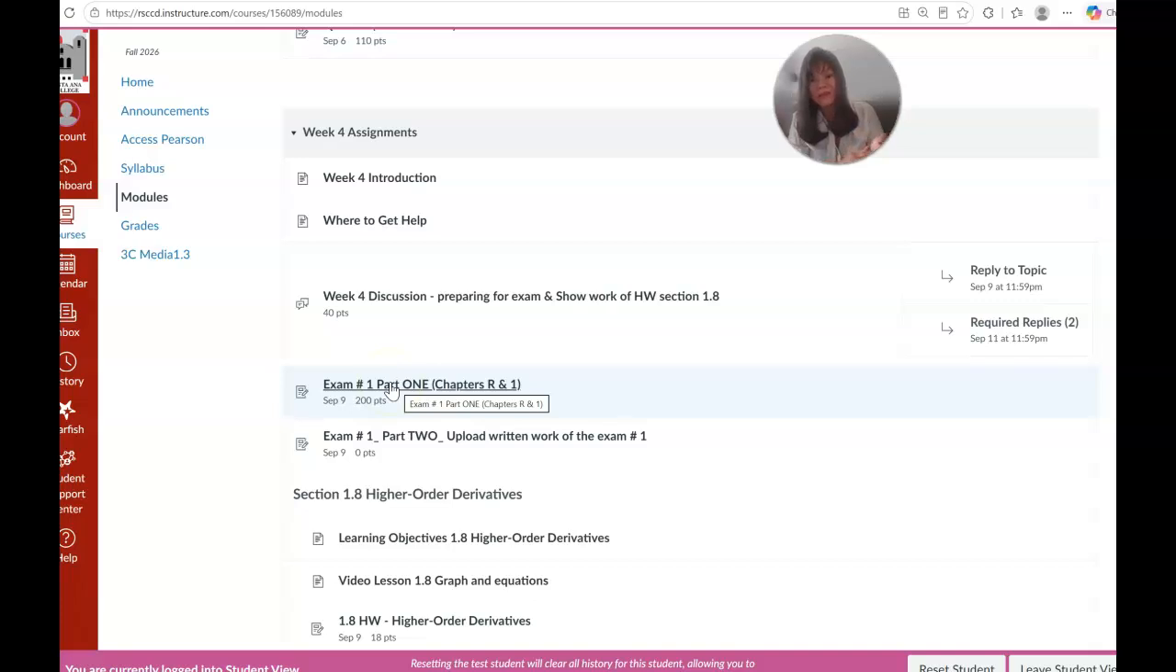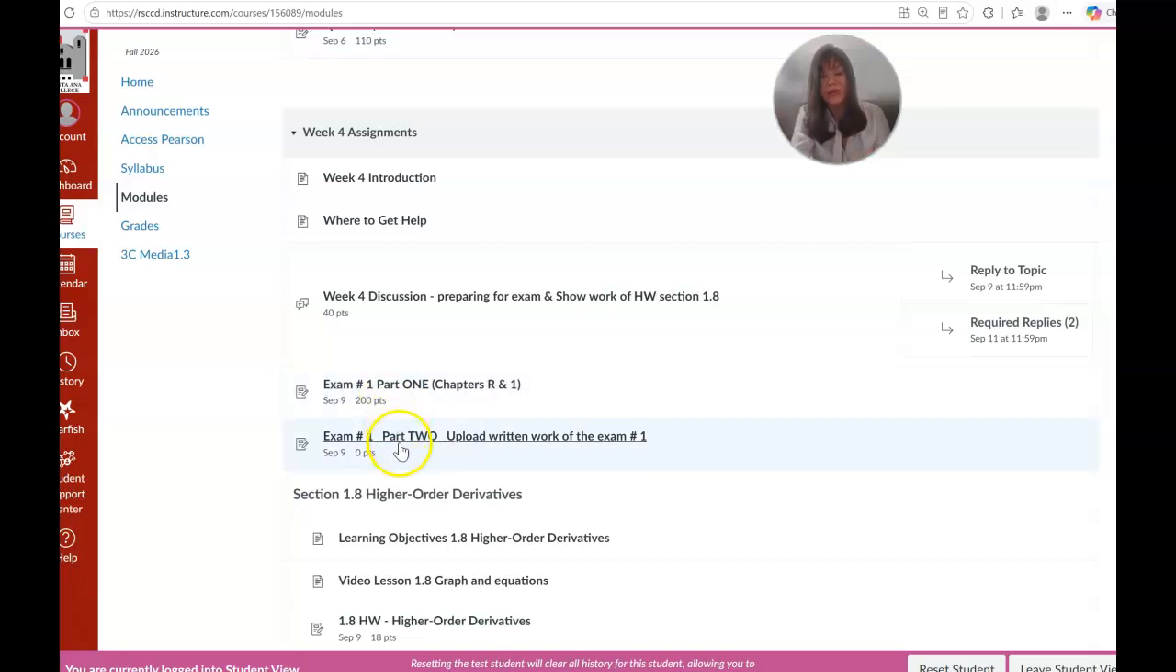At the end of exam 1 part 1, you will need to submit your test and then take your phone out and scan all the work that you just did for the exam earlier. Scan it, convert those images into PDF files, and then upload it on Canvas for exam 1 part 2.